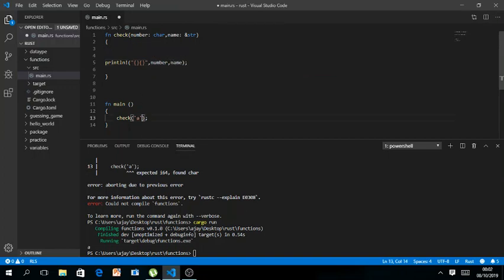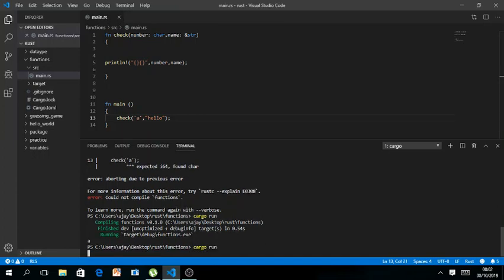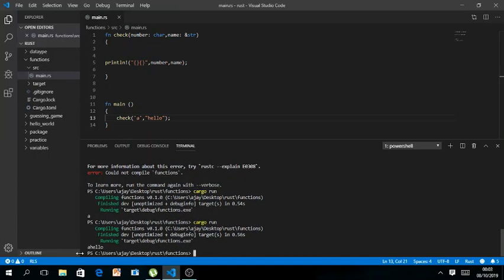Okay, and in this you have to also give two values. You have to pass two values when you call the function. Suppose you are passing 'a' and "hello". One is a character and the other is a string. Let's print this. Okay, so we are getting a and then hello. So this is the way in which you can pass parameters to your function.